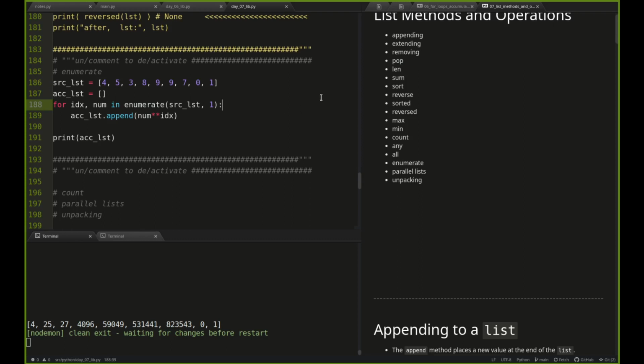Would it still work if you put for num, idx? The order matters, yeah. So the answer is yes, it would work, but now num, the identifier num, is actually pointing at the value which represents the index, and the identifier index is actually pointing at the value that represents the number.